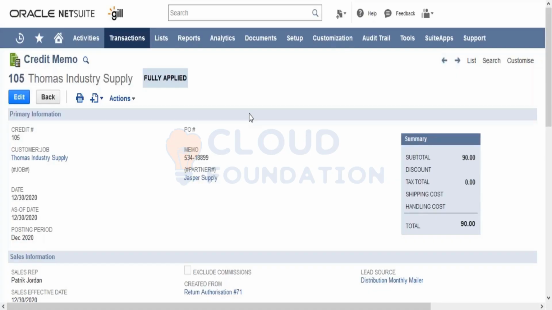The item fulfillment is always going to hit my COGS and it's always going to hit my inventory asset account. Invoice is always going to hit the accounts receivable account, and it's also going to hit my income account. But these will depend on the accounts that I have selected on that particular item and the customer.